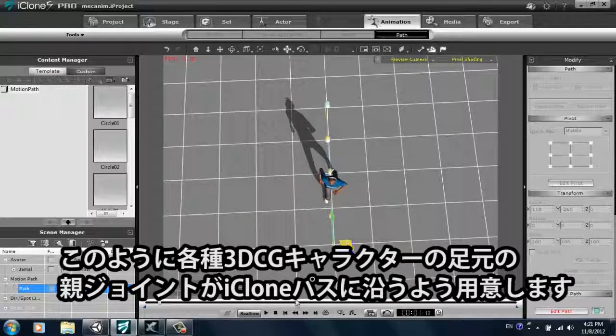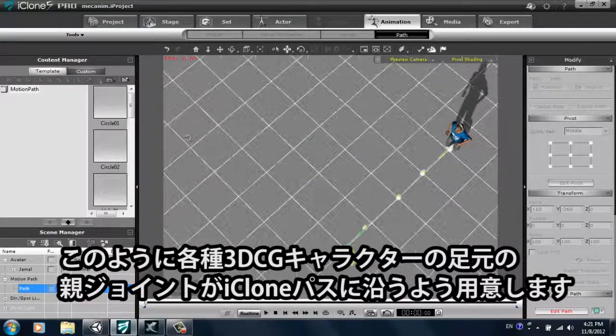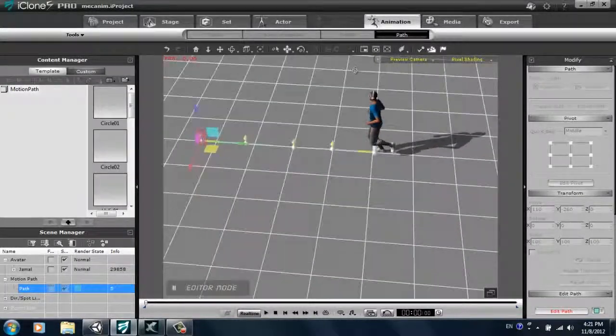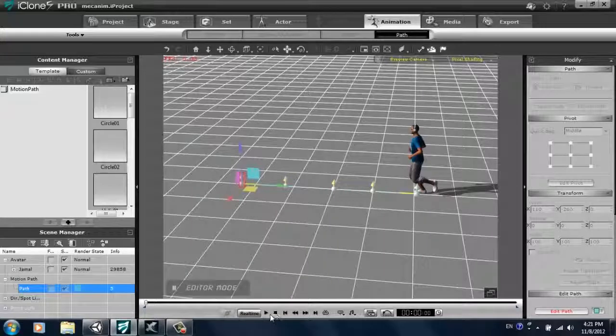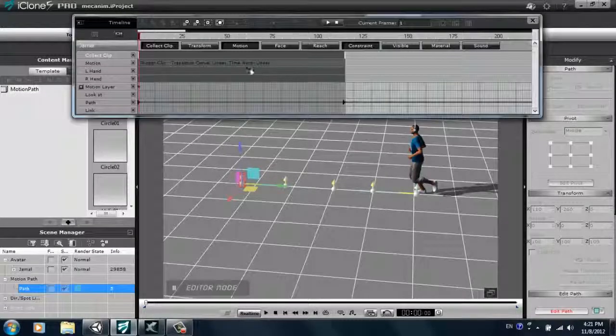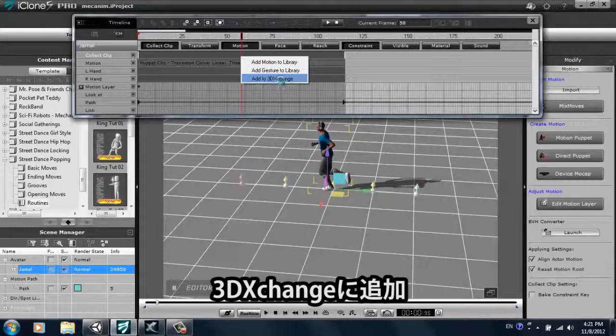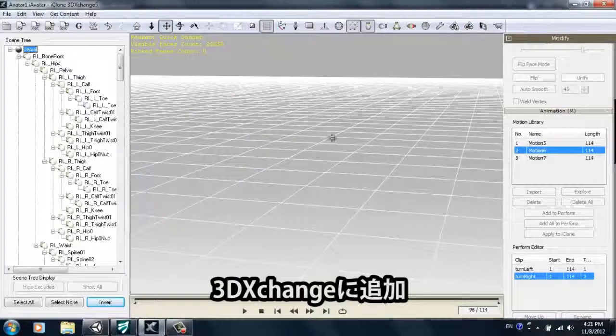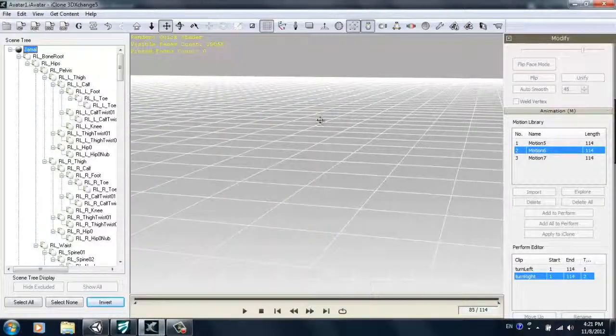So that looks okay. I can just scroll down here and see that not too much foot sliding involved. That looks about okay for me. So we'll just keep that same clip, press F3, right click, and add to 3D Exchange. So there's my forward running motion.